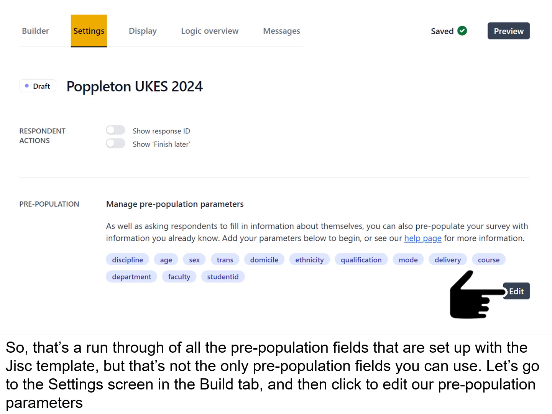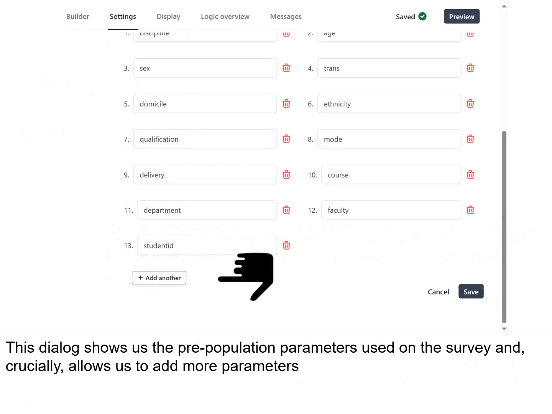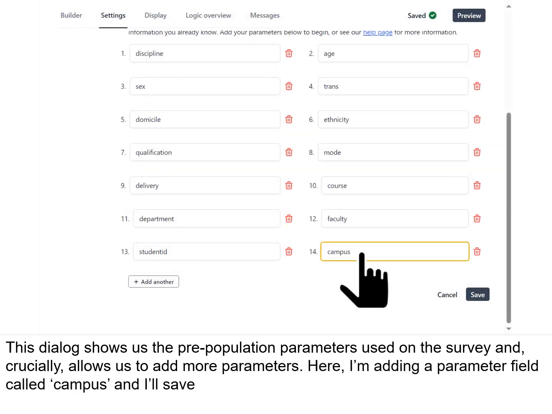Let's go to the Settings screen in the Build tab and then click to edit our pre-population parameters. This dialog shows us the pre-population parameters used on the survey and, crucially, allows us to add more parameters. Here, I'm adding a parameter field called campus, and I'll save.